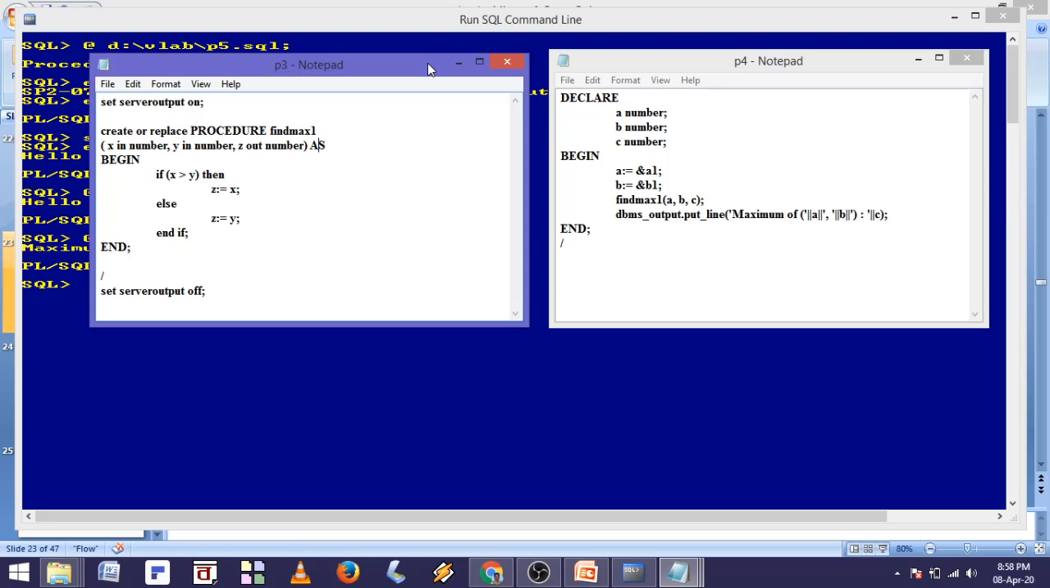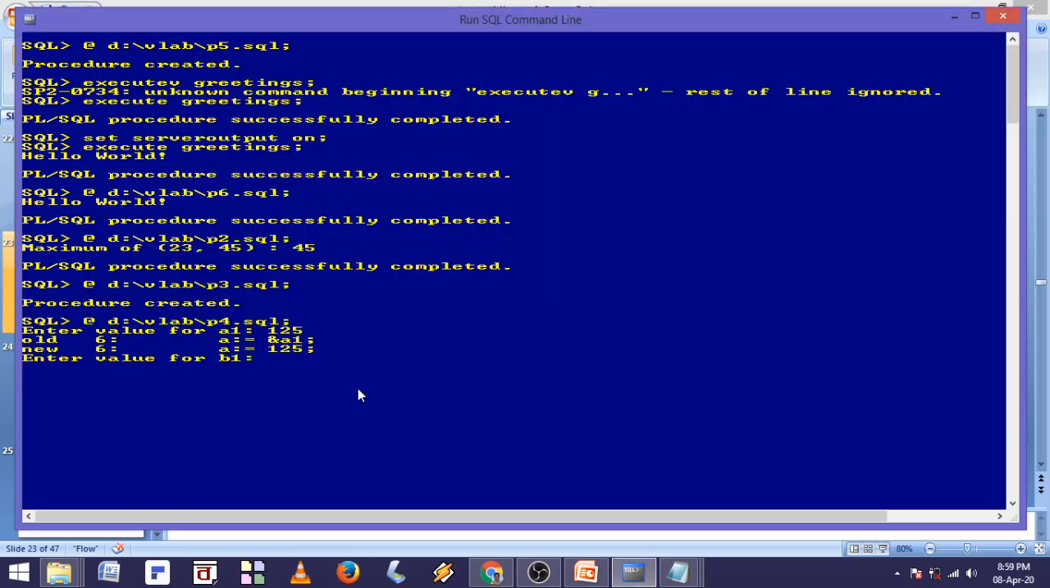So the procedure is created. Now I just call the procedure. Here in the call, I consider dynamic values, that is runtime values, for the two variables for which we want to find the maximum. So here the first value, suppose 125, and the second value is 126. Okay, PLSQL procedure successfully completed.